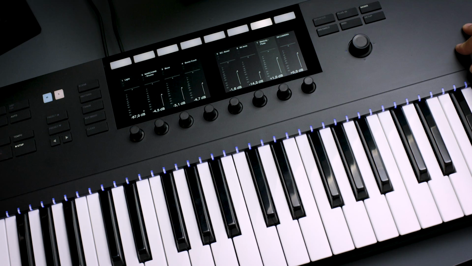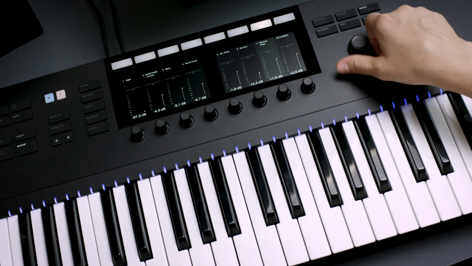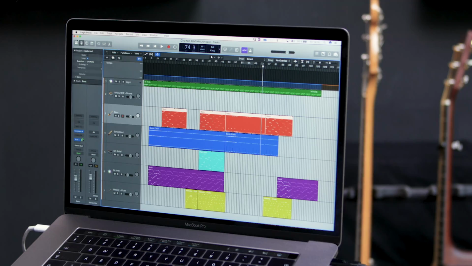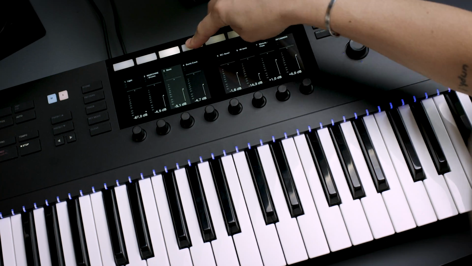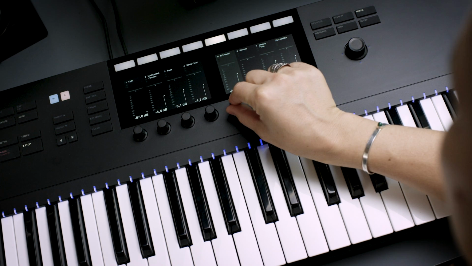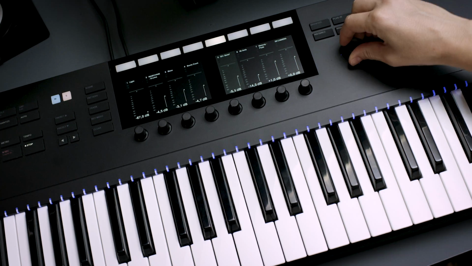I can use the NI hardware to navigate the DAW. There's no need for the mouse. Here I'm using the large scroll knob to move between tracks in my DAW. I can also select tracks by pressing the buttons. Once I'm there, I can change the volume like this, and also with the large scroll knob.